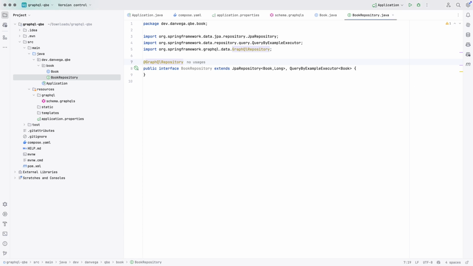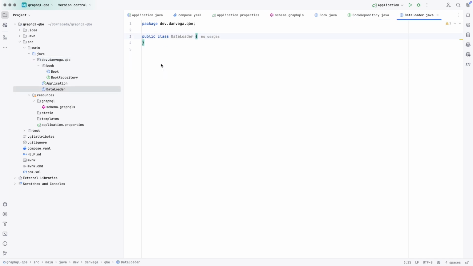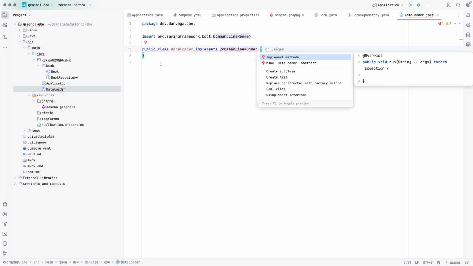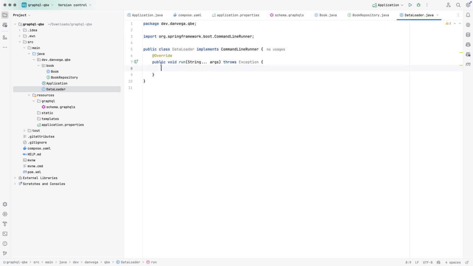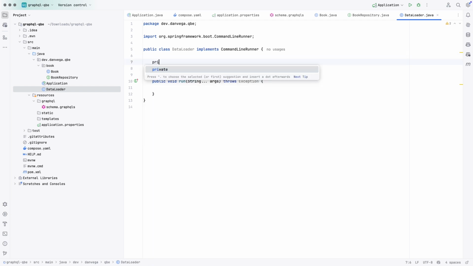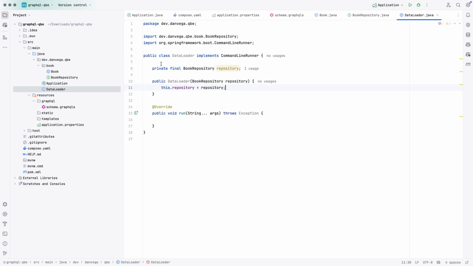So I want to create a new data loader class that is going to insert some data for me. So I'm going to say DataLoader. And what this is going to do is implement the CommandLineRunner. This is so that it starts up after all of the configuration is done, all of the dependency injection is done. We have all of these things available to us. So we have to implement that one method. We will in a second. But we want that book repository. We'll call it repository. We'll get that through constructor injection. And that now is available to us.